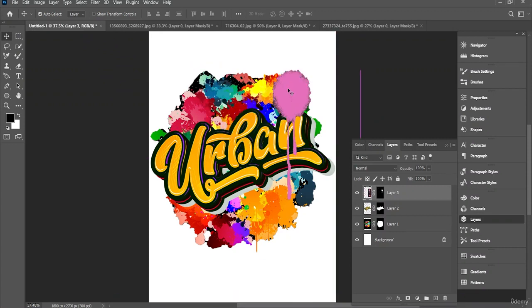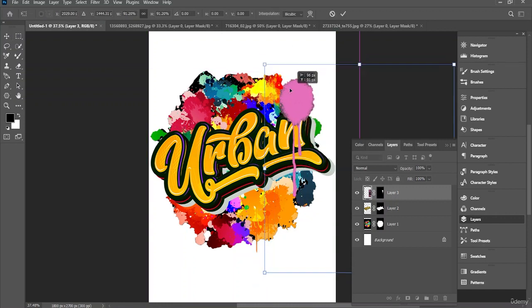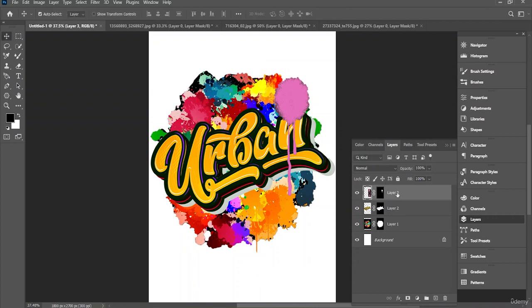I'm going to keep it like this, Control T. I'm going to resize it a bit more. I'm going to keep it like this, and I'm going to right click on it. You can use the blending option, but I'm just going to take it down here. You can see this looks a lot better, and also the drip design is made over here.